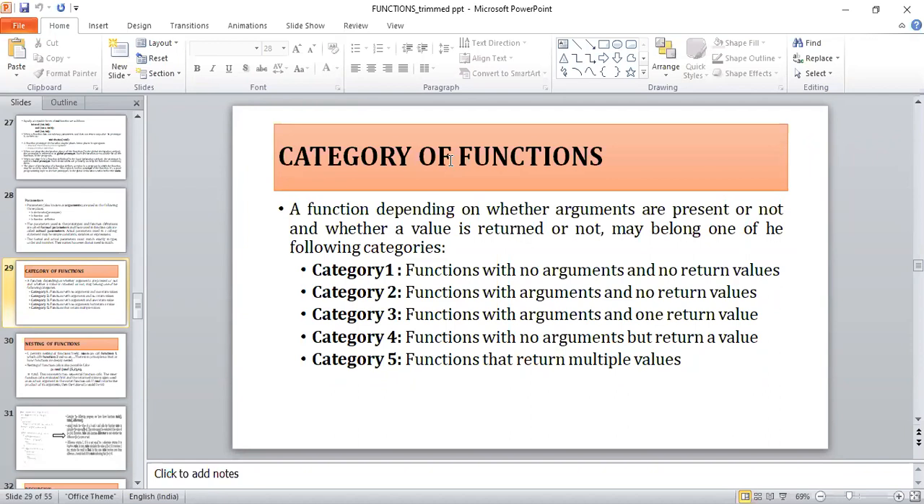Fourth condition is function with no arguments but returns a value. That means the function will not accept any arguments from the main function, but it is going to return a value.